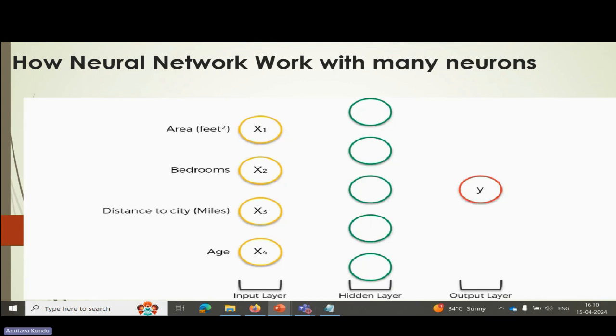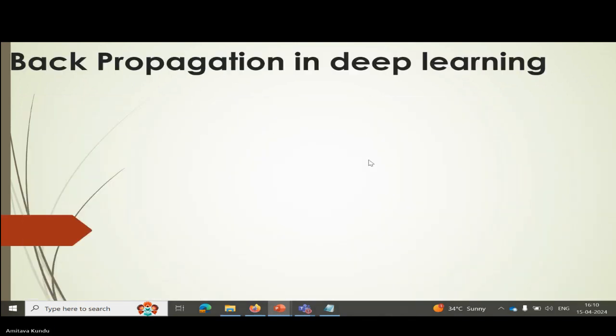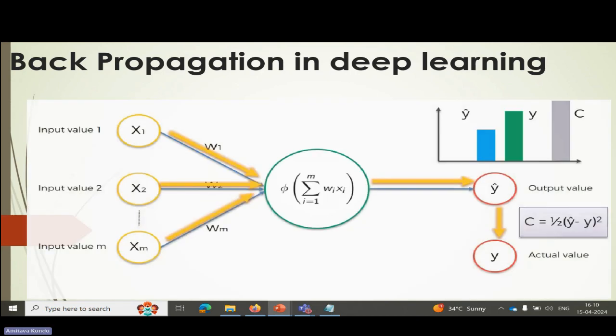Right now, if you see this diagram, just see this diagram, it will give you the actual idea. See here, these are the input variable parameters we have given.